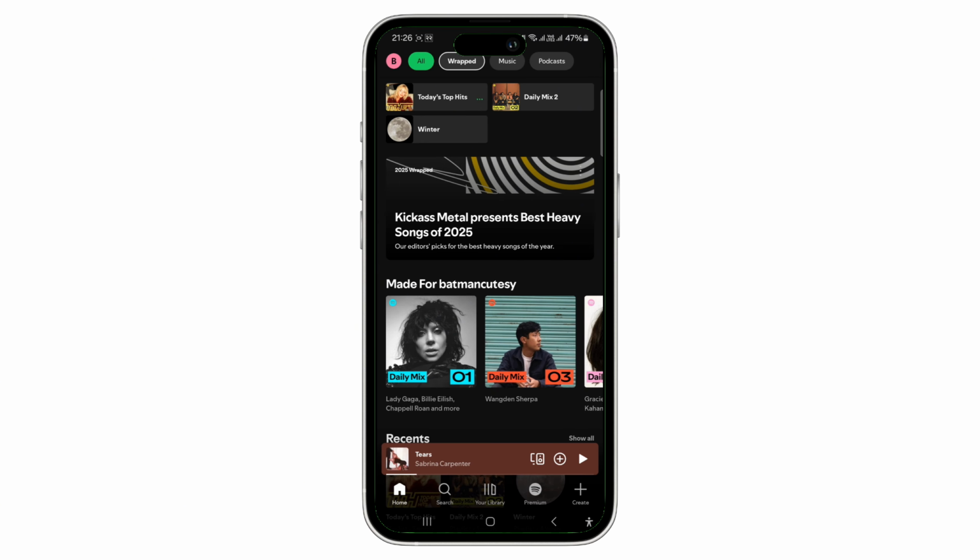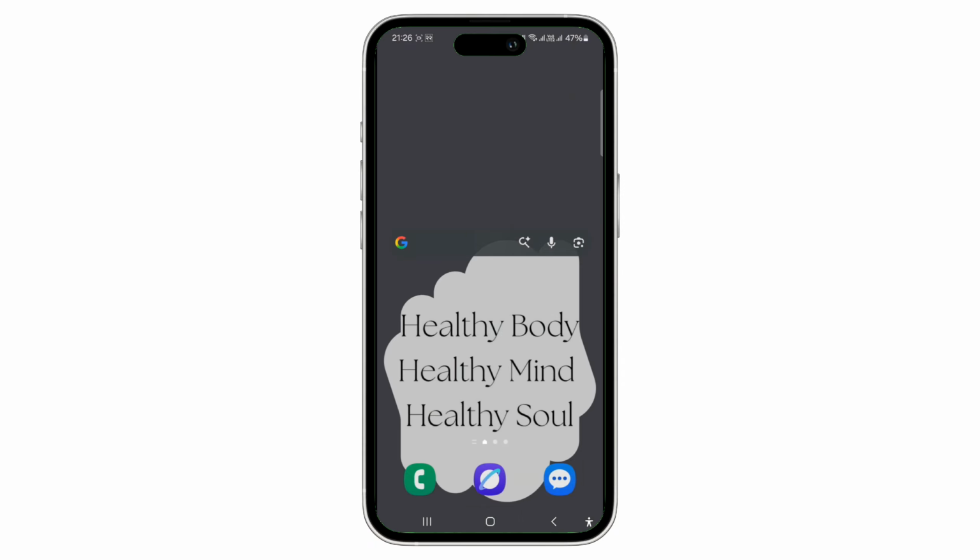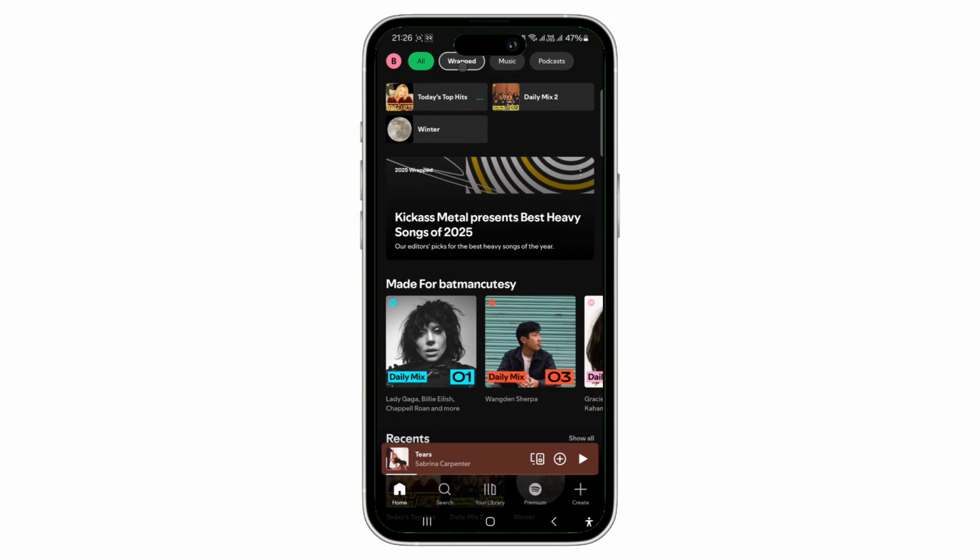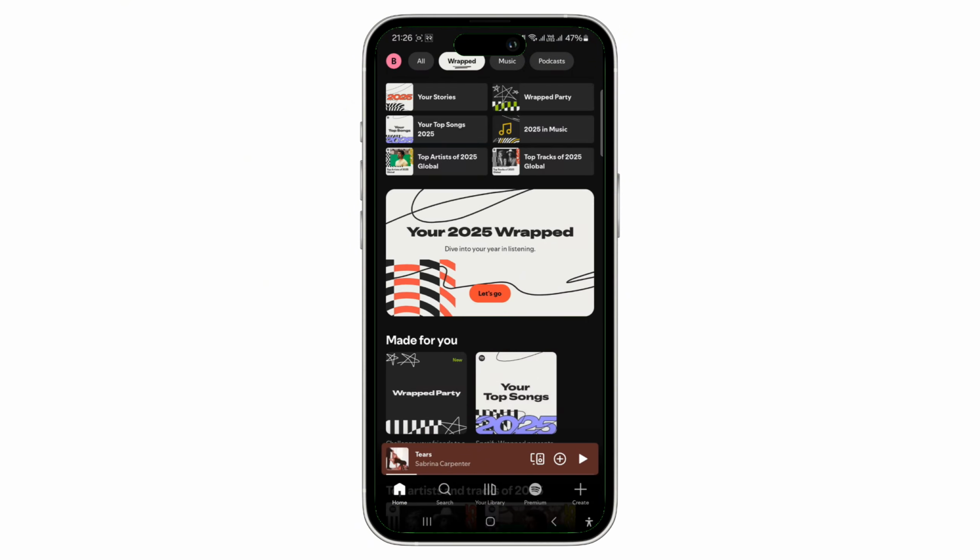Or you can also try the web browser. Go to spotify.com/wrapped in your browser and it will redirect you to the Wrapped section in the Spotify app. Lastly, make sure that your VPN or any proxy is turned off, as it might prevent Wrapped from loading if Spotify detects a different region.